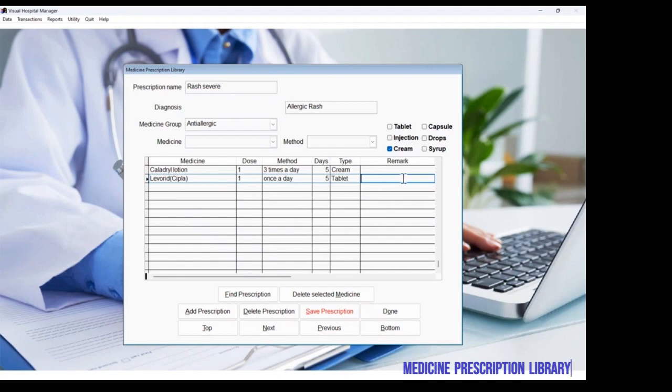Sorry. Okay. This is read only. When I specify the medicine, I have to, in the medicine master, say that this has to be taken before food, after food, and that will automatically come here. And now I save this as rash severe. So if there is an allergic rash as a diagnosis, I would get this as a selection. Then I may also now change this a bit, say mild, and then change the medicine.